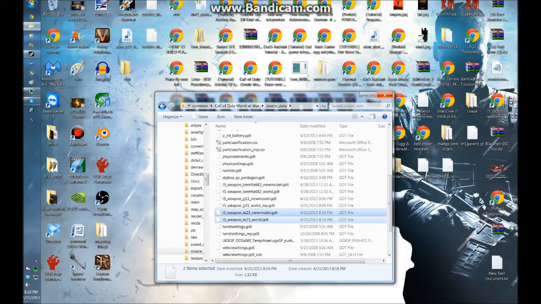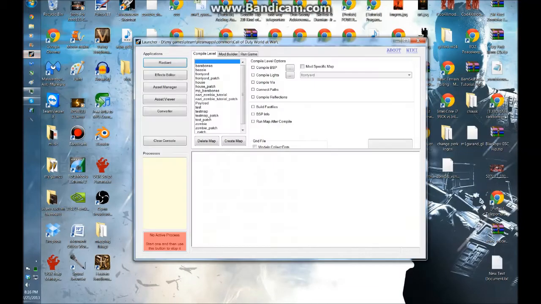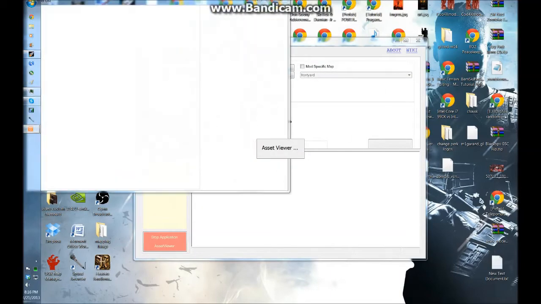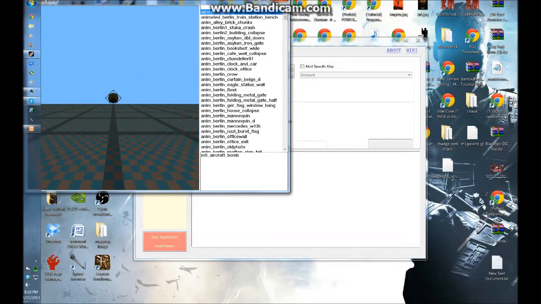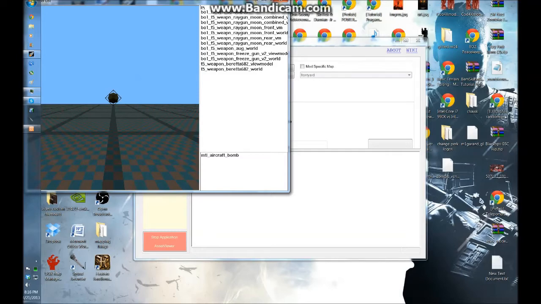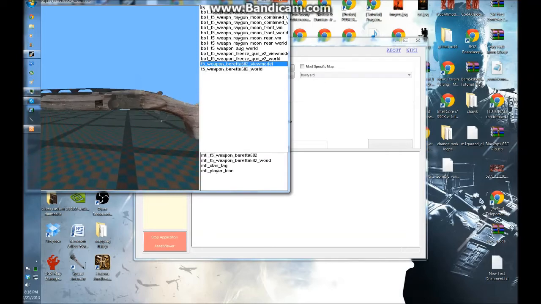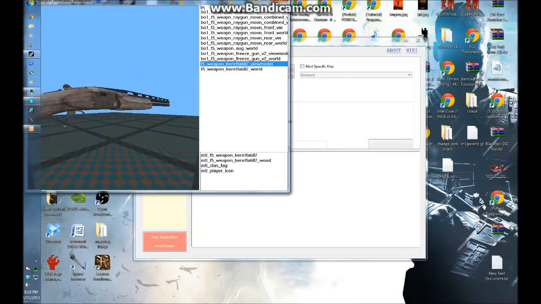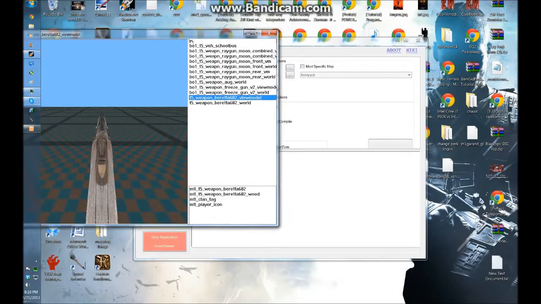Close that out. You want to go into Radiant. I have mine open already, so let me just close it. No, not asset viewer. But here, I want to show you the Olympia, to show you that it worked perfectly fine. T5. Yeah, here's the Olympia here. Looks pretty cool actually. No Maya needed either.